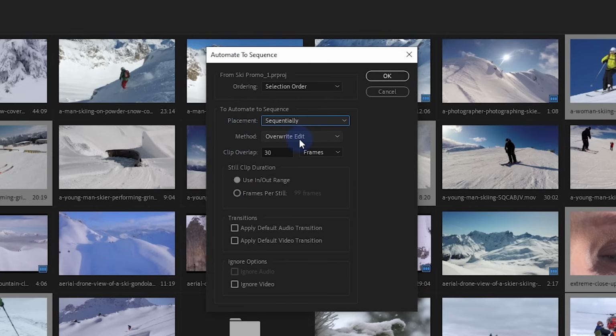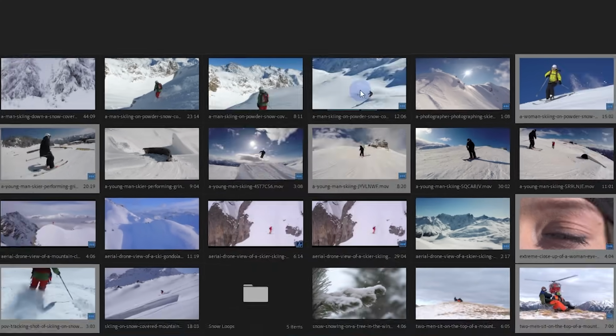The method is going to be overwrite edit, although we could choose insert, clip overlap. We have frames or seconds. If we had stills, we can specify the number of frames for those. We can apply default audio or video transitions, and we have options for ignoring audio or video. I don't think any of the clips that I had contained any audio, so my only option is to ignore video, and that doesn't seem like a good option, so I'm not going to do that. And I'm just going to click OK.